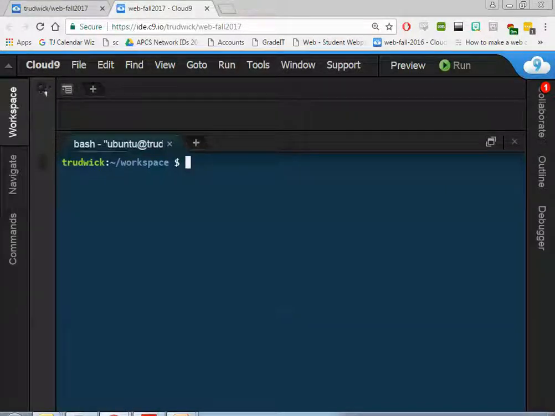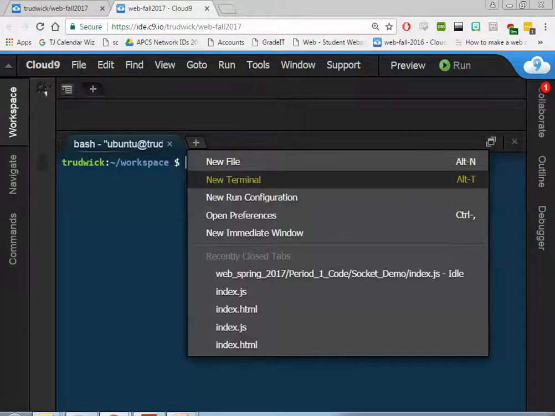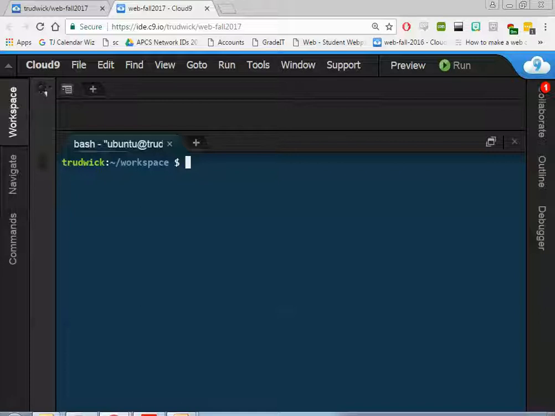So from your bash command over here, if you somehow close your terminal, you can click this little plus sign over here and click new terminal. I already have one. When you create a new one, it'll be in your default workspace.